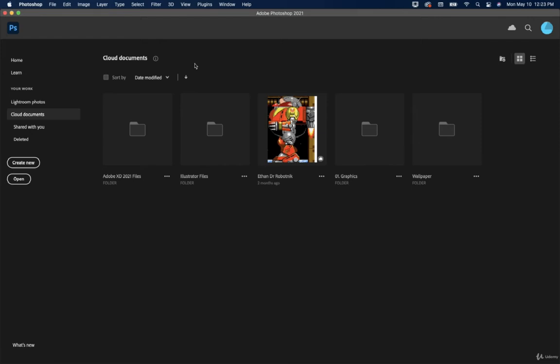So I highly recommend using Cloud Documents, organize everything there, and separate it by Photoshop, by any other program that you're using. Like I did here, you see Adobe XD 2021 files, Illustrator files. We have graphics, wallpaper, and then Ethan's Dr. Robotnik. That doesn't really fit into my organization. That's just there. But the point is, organize as best you can so you can find stuff quickly, okay?